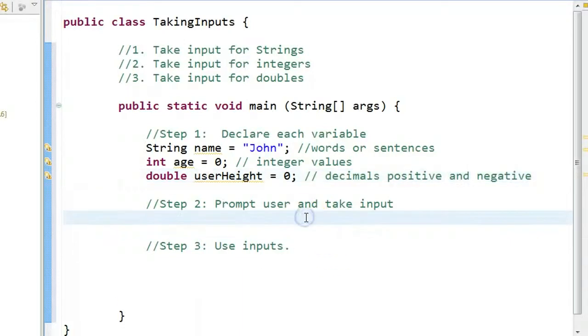So the next step is we need to prompt the user to take an input. So I personally like, when I prompt the users, I like to use System.out.print because that means the input is taken on the same line that the prompt is. So we're going to say, what is your name?